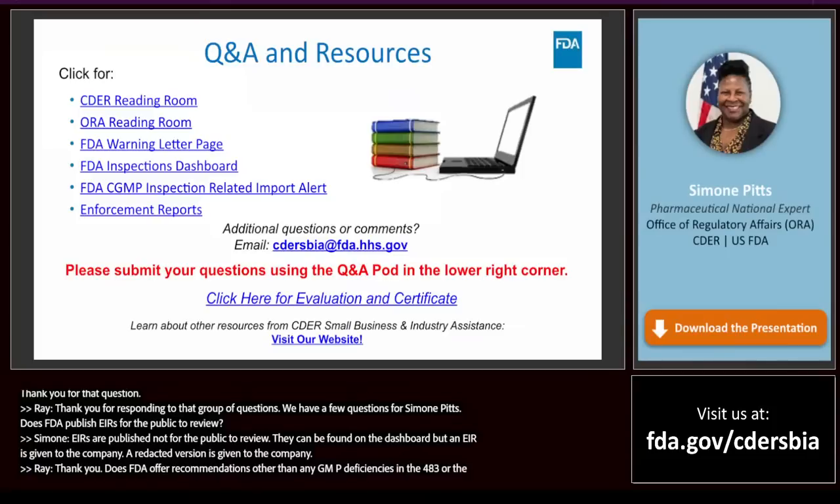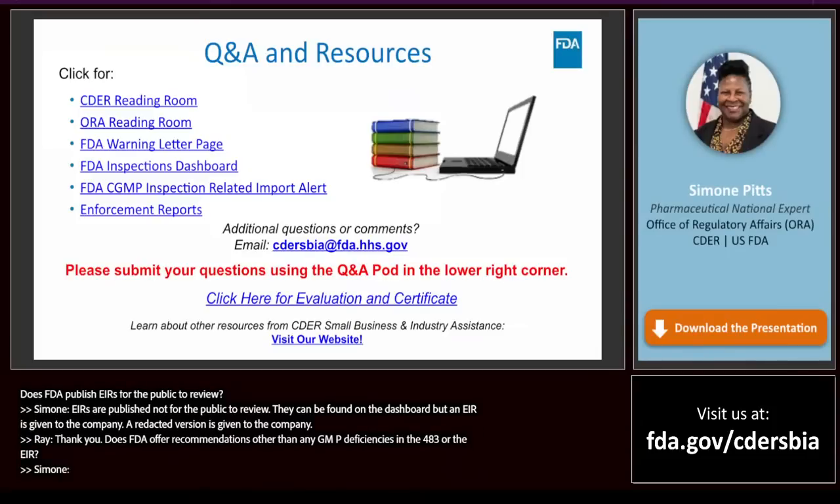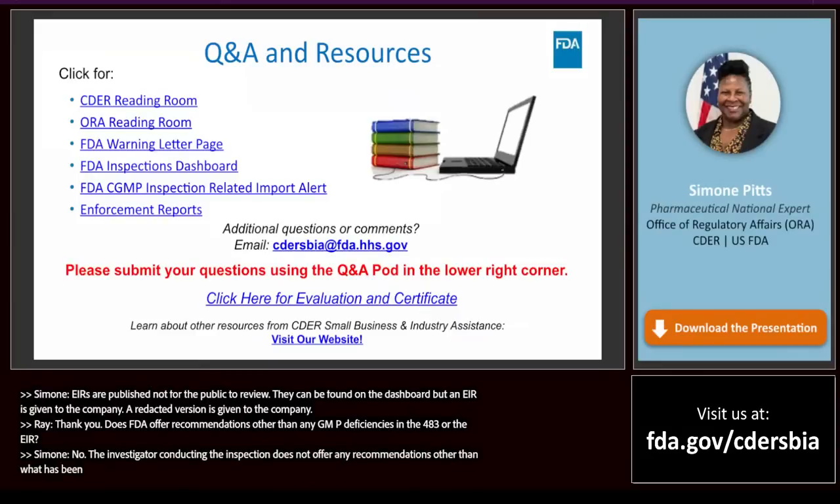No, the FDA, specifically the investigator conducting the inspection, does not offer any recommendations other than what has been listed on the FDA 483.